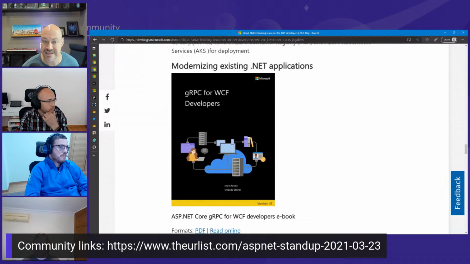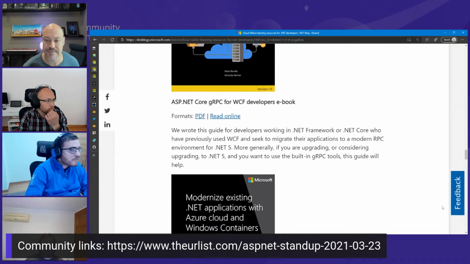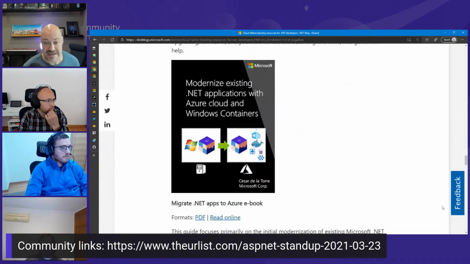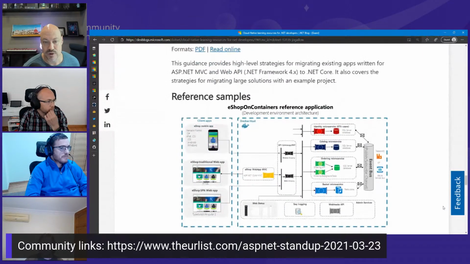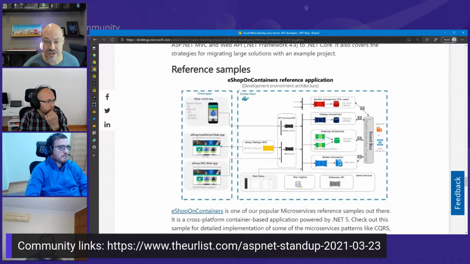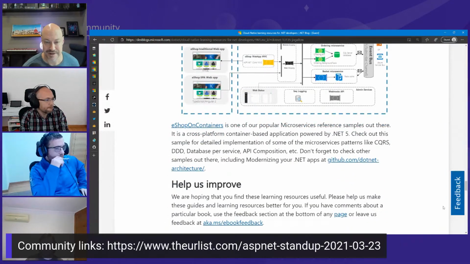Here's all the stuff, including things like modernizing applications. I talk to a lot of WCF devs with large applications and they ask, how do I modernize? Here's an example of our in-depth guidance on how to do that. So great in-depth post, a lot of resources for cloud native. And of course, he ends with eShopOnContainers, which is our reference sample and shows a lot of in-depth real world stuff. So there you go.